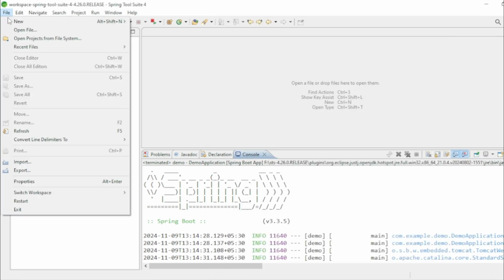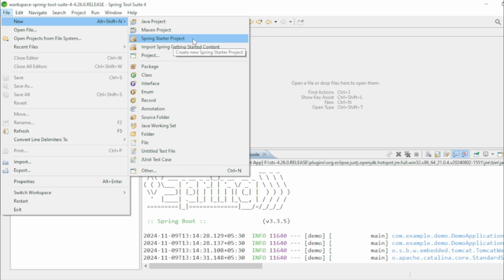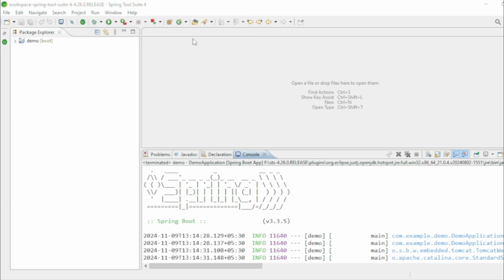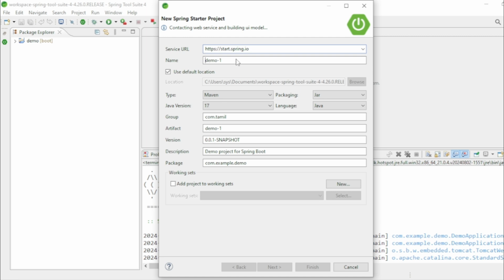Go to File, go to New, select Spring Starter Project, and here you can give a name for the project: one-to-one mapping. The project type is Maven, packaging type is jar, the version is Java 17, and language is Java. The group name I'm going to give is com.tamil, and the artifact is the project name. If you want you can change it.